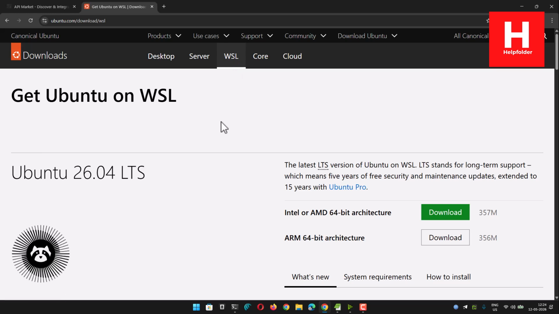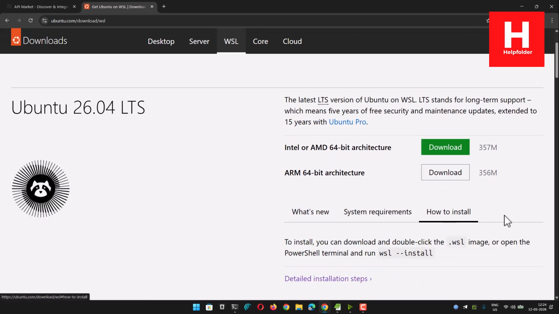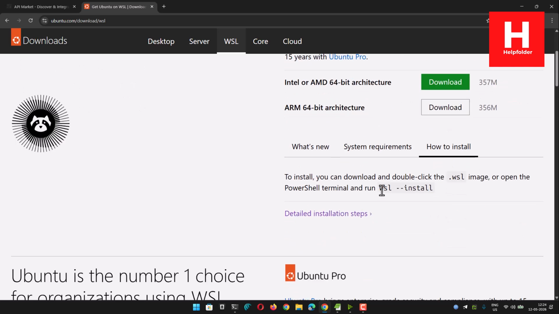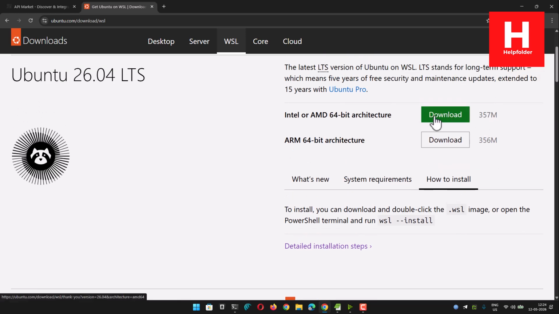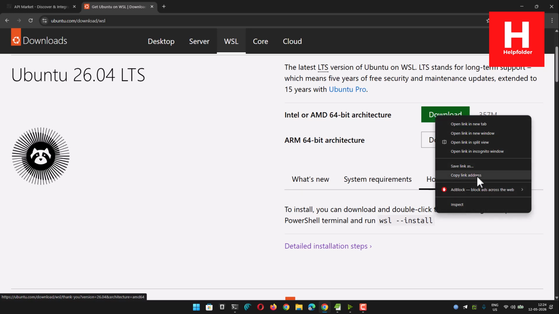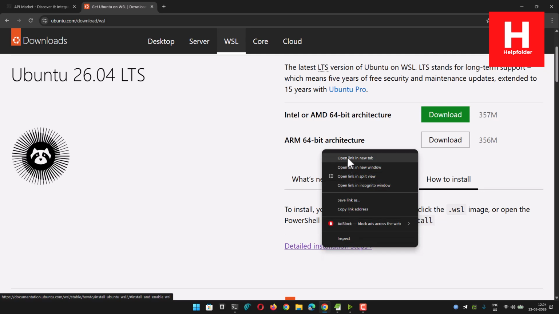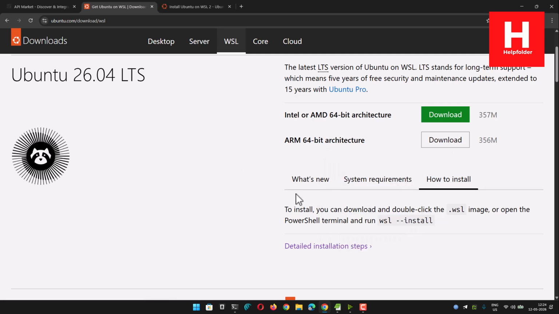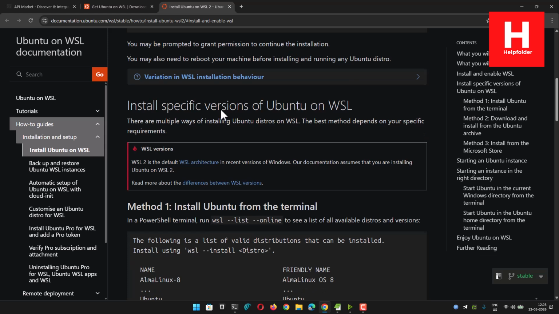Right, so you have two options again, to download an image or basically run the command. If you click on how to install, you will notice the standard WSL --install will also do the trick. Alternatively, you can download this image or copy this particular link address and make your request. So we will go through one of these two options. Here you can see we already set up the WSL, so it's there already.